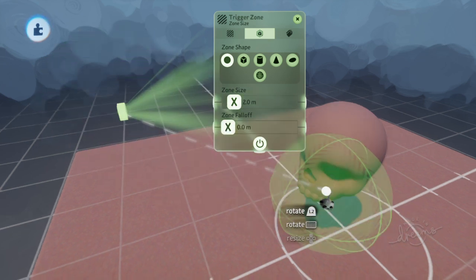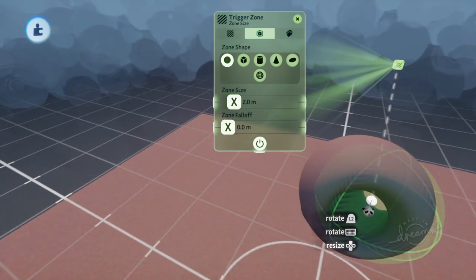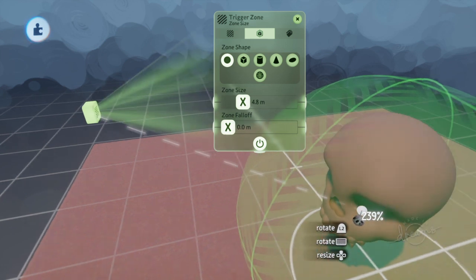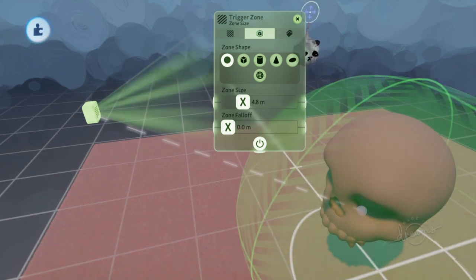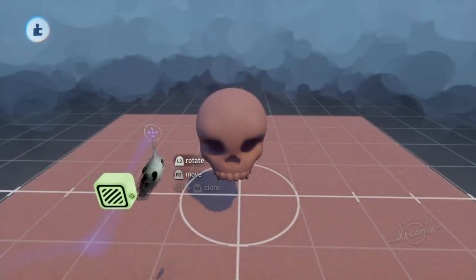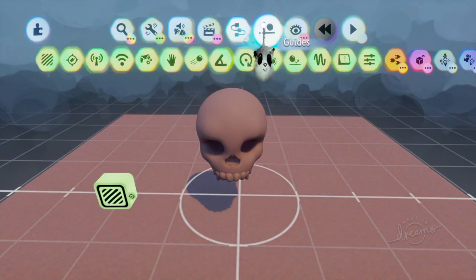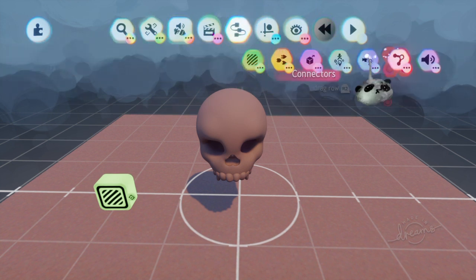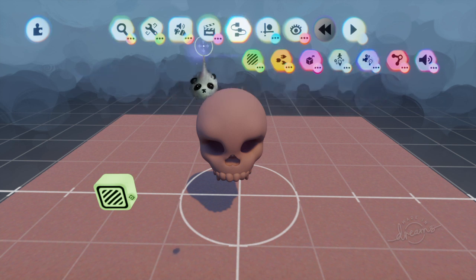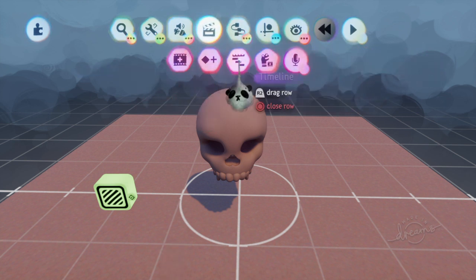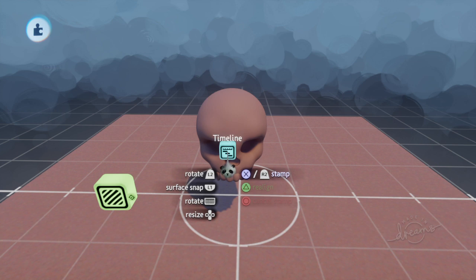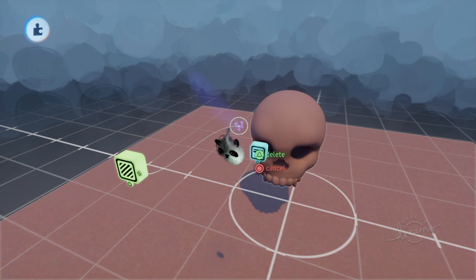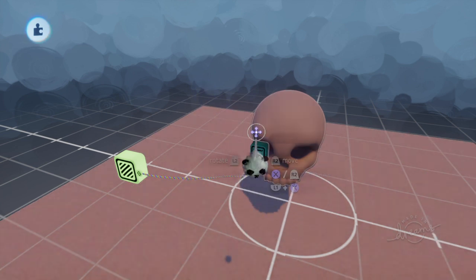Then I'm going to drag the trigger zone to the skull, and make it bigger, so when something walks up on it, it triggers the event. Then I'm going to create a timeline. You go to gadgets, actually no, you go to animate, and then timeline, and then you stamp it into our scene. Then you'll connect the triggers to the timeline, like so.